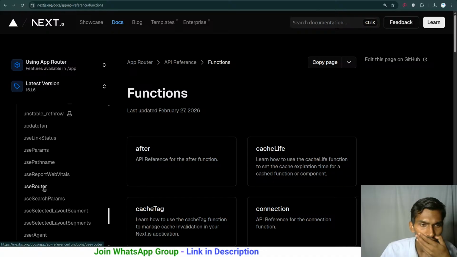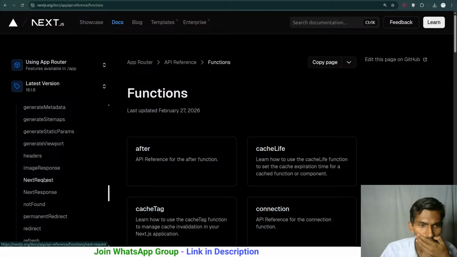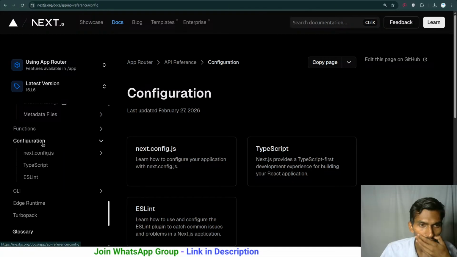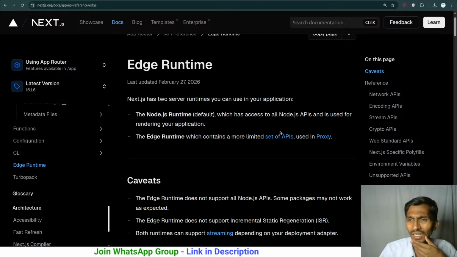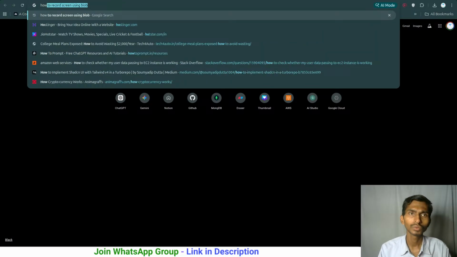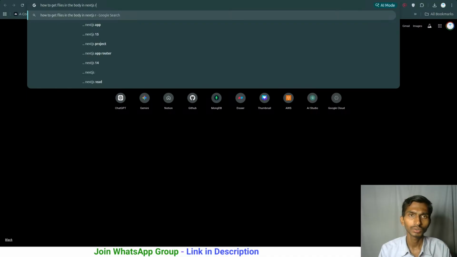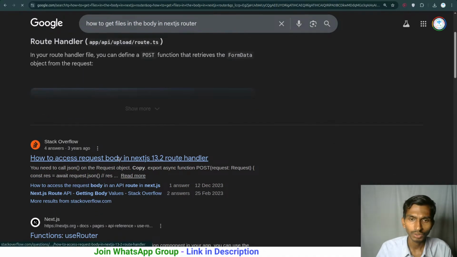In that case, path name, use links, use tag, refresh not found, response, request headers. Got it. Configuration, nothing. CLI, nothing. Edge. As runtime, it mainly runs on CDN. So Next.js has 2 server runtimes you can use in your application. By the way, how to get files in the body in Next.js router. How to access request body in Next.js.